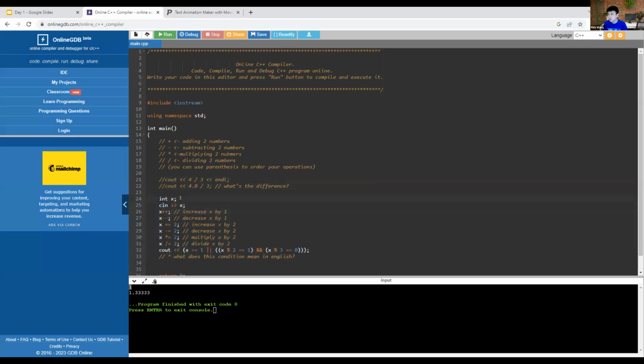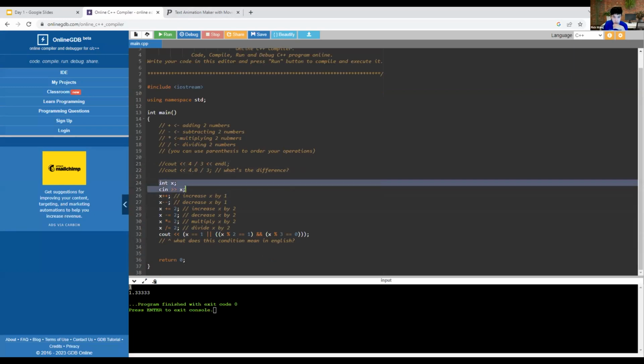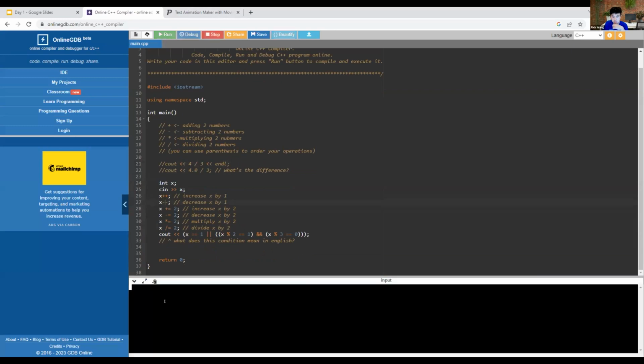So once again, let's first read in an integer from our input. Then we're going to do a few things to it. So let's say that we read in the number 9. Okay, what is happening here?